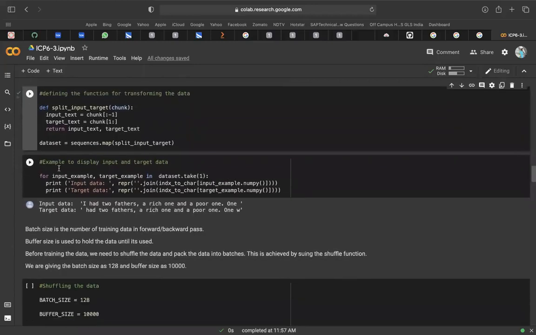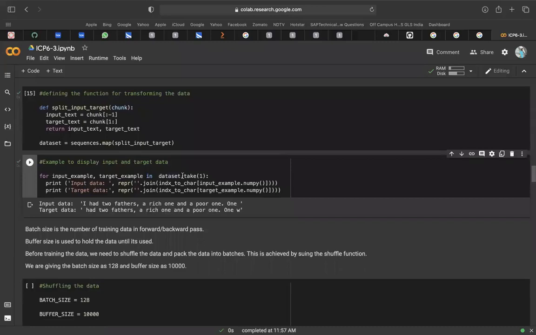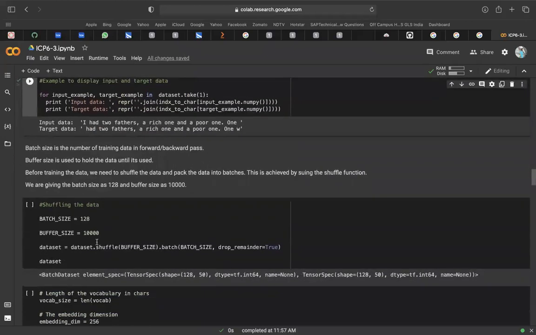We are quoting an example for this. So here is an example to display the input and target data. We are taking the first sequence and printing the input data and the target data. Basically here we can see that this is "I had 2 photos" and this is up to 49 characters, not up to the 50th. And the target data starts from index 1, so "I" is missing here. So this is the input data, this is the target.